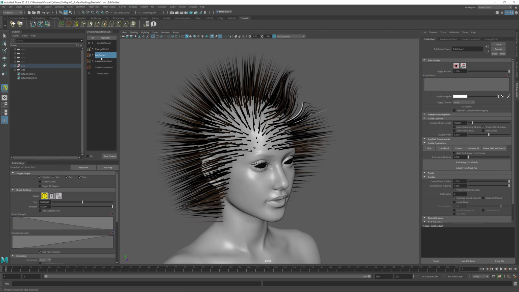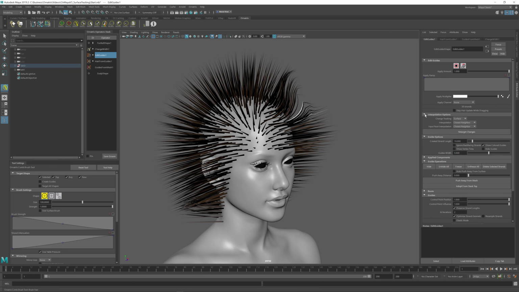In this case, I have my Edit Guides shape selected here, and once it's selected in the attribute editor, you see the various operations as well as different parameters that you can modify to affect how the Edit Guides modifies the hairs themselves. If you open up the interpolation options here, you can see that there is a change tracking option, and this option by default is set to surface, but you also have a strand option available to you.